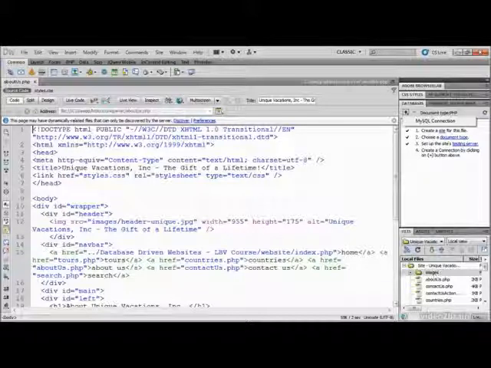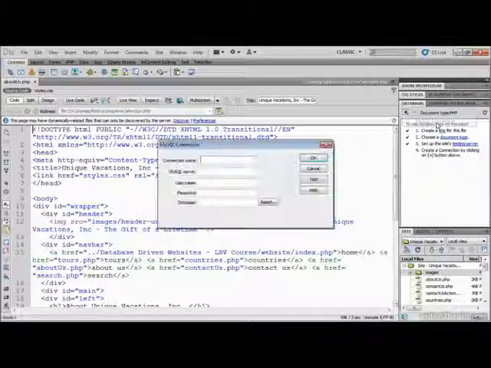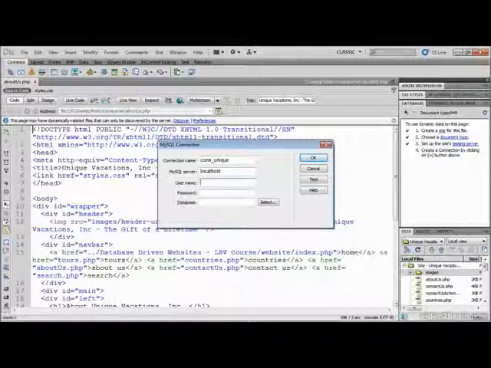And that does need to be on your web server. What that does is tell PHP where your database is located and how to connect to it. So I'm going to set up a MySQL connection. We're going to call this connection CONN, standing for connection, and this is going to be called unique. My SQL server is localhost.